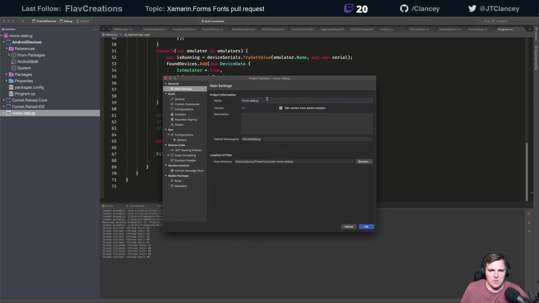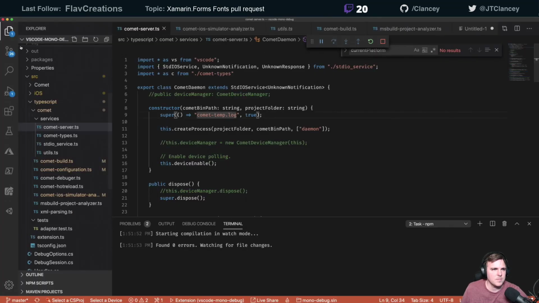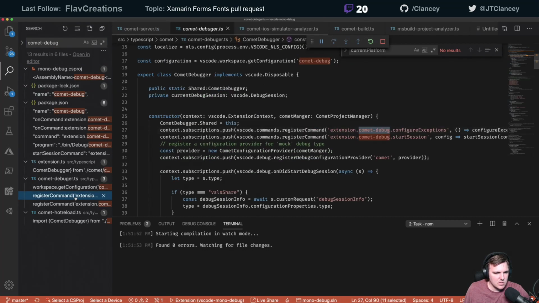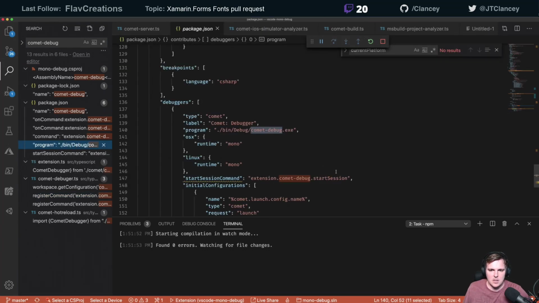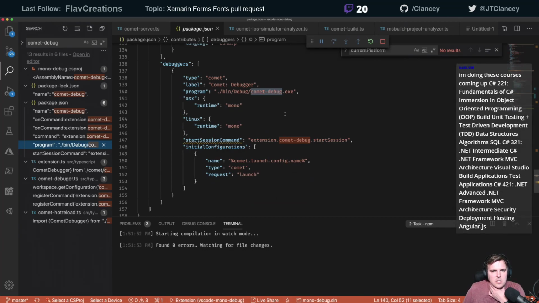All right, so we are looking for mono debug inside this thing. That's the output. No, Comet debug. I changed the name. All right, so somewhere in here, there is something that shells out and calls Comet debug. Register commands. Ah, here it is. So we tell it, hey, this is the debugger program. So we're going to do this slightly different. And that just does it all from that.